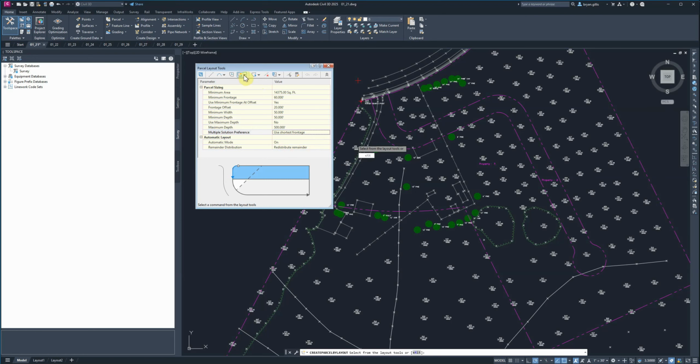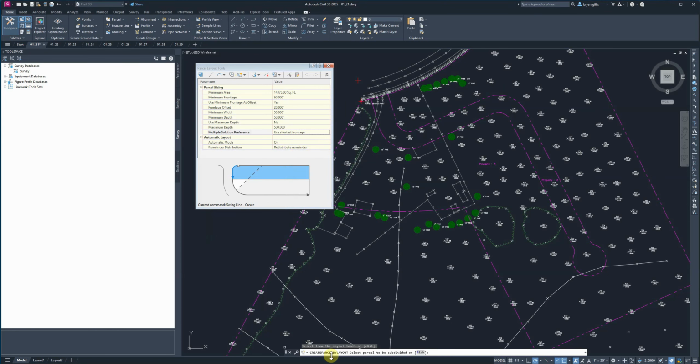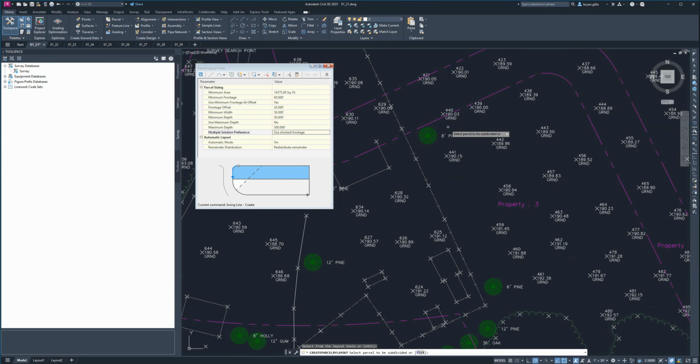So with that set, let's go ahead and go over our creation options. We're going to start off with a swing line creation. So here we can see all the default settings for it. We're going to leave it as that. Hit OK. And now we see we have our Create Parcel by Layout option loaded.